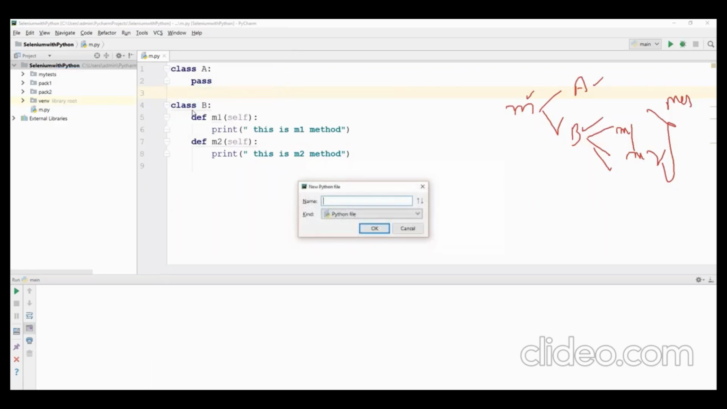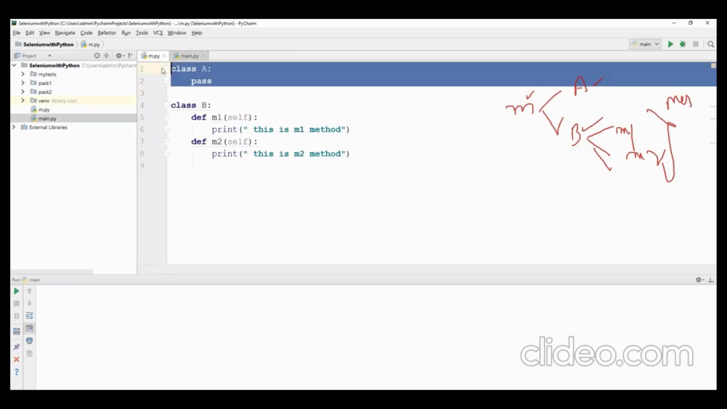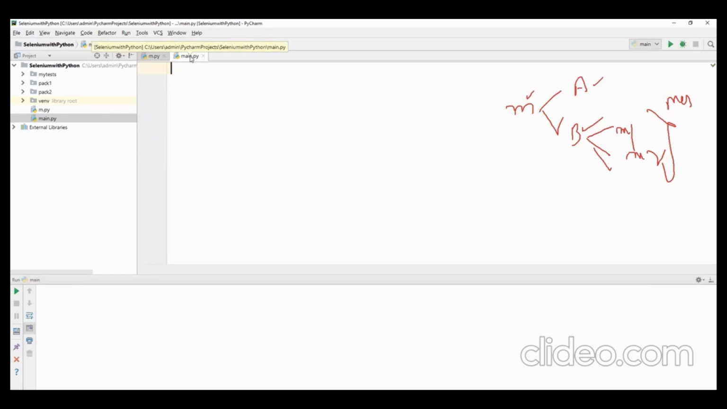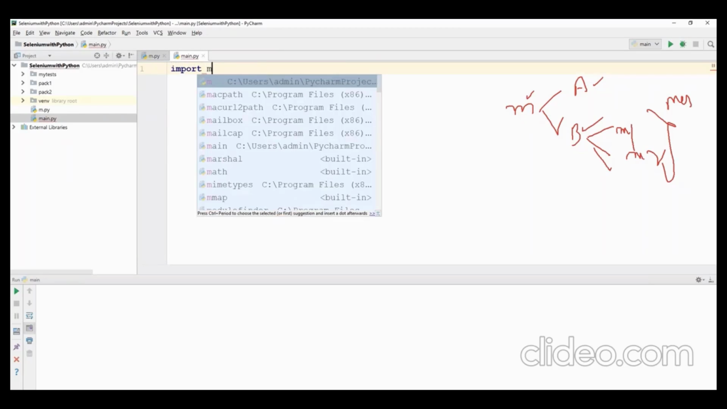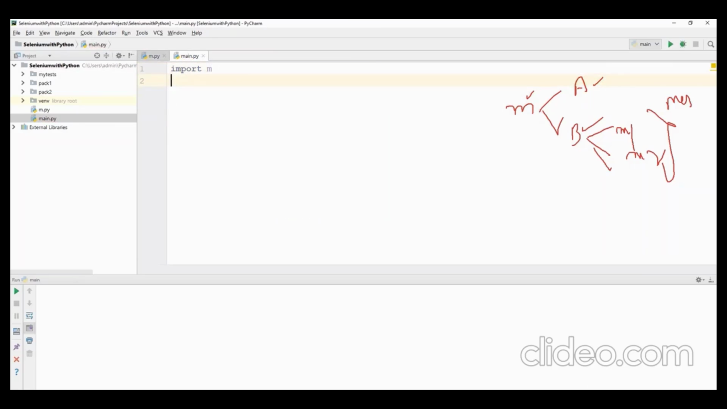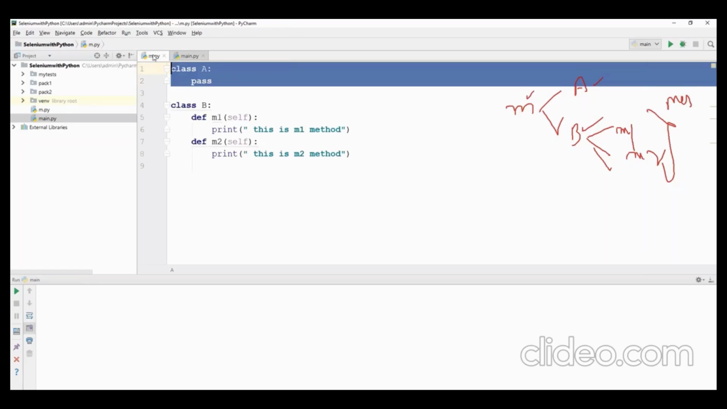Let's create one more module. I will name it the main module. If you want to access these classes and methods from another module, first I need to import it, right? So let's import this. Import, what is the module name? M is the module name. So I have imported all the classes and methods from the module.